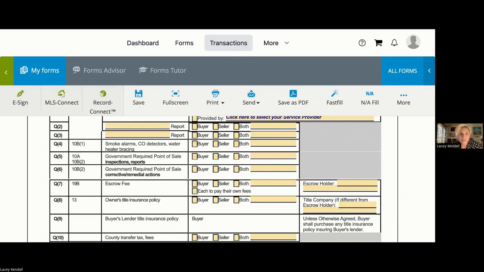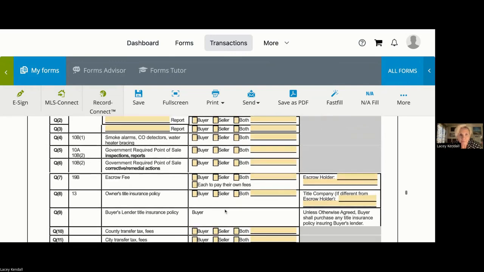The title insurance policy covers the seller for the life of the buyer's ownership. So at any point, if someone were to come back to the property and say, look, there's a lien on this property, well, if there's an active title policy on the property, the title insurance will cover that. So that's protection for the seller.